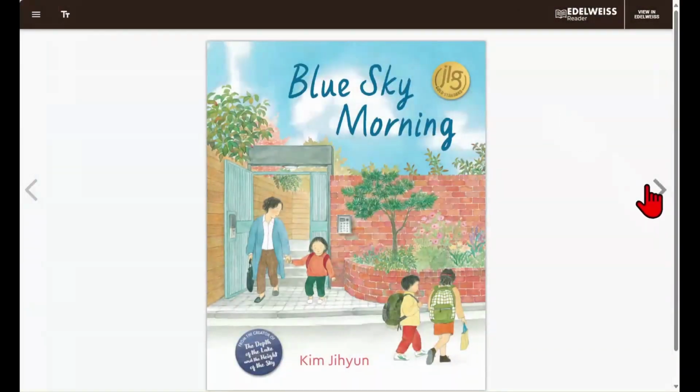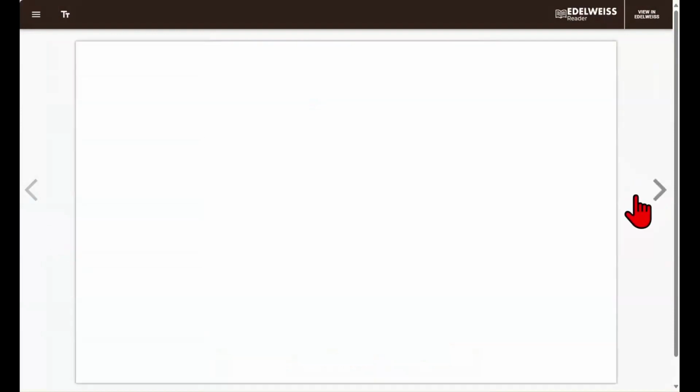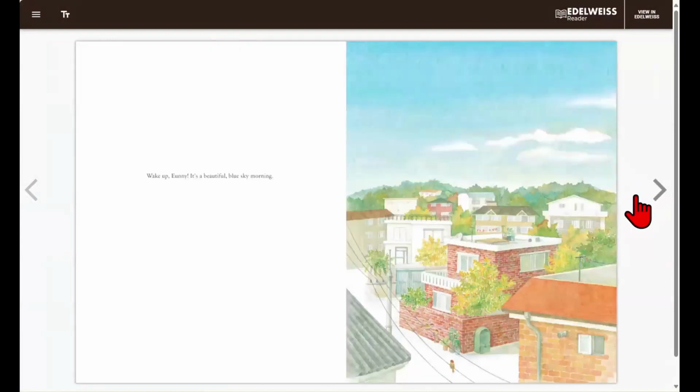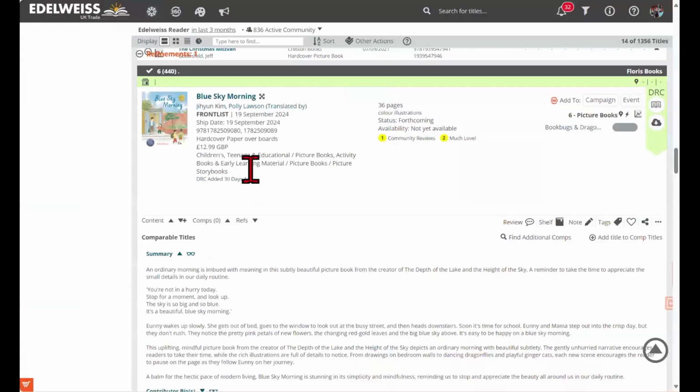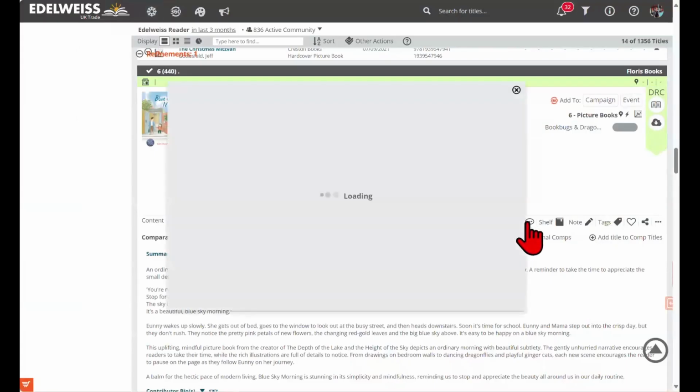To navigate, I could use these arrows to go back or forward, or I'm just going to use my arrow keys. Once I'd read this title, I'd leave a review in Edelweiss, so I'm going to go back to my other tab, and I'd click Review here.